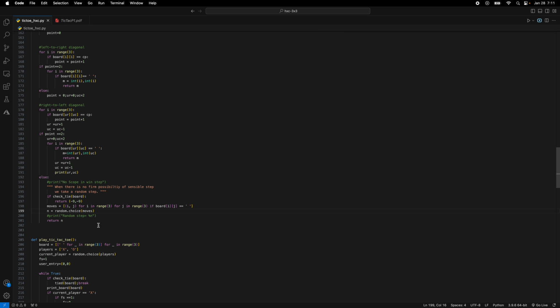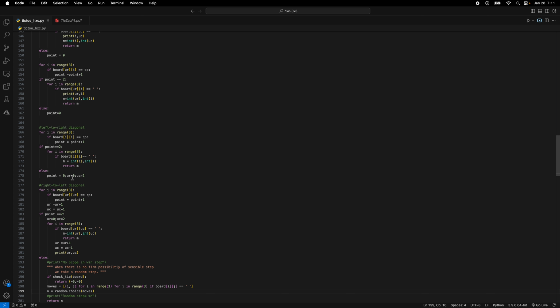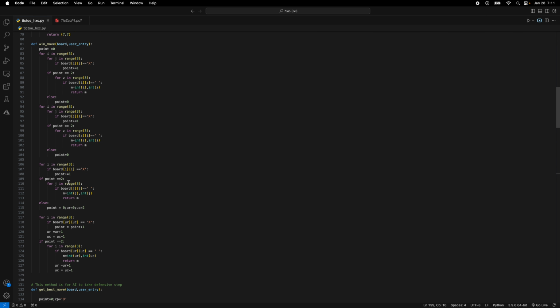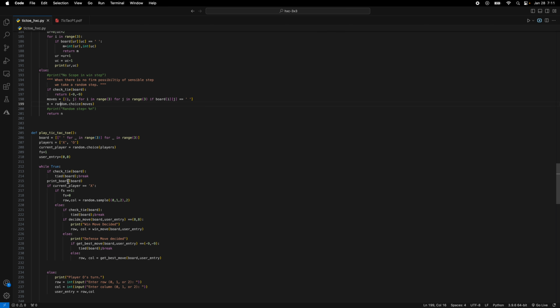If it is the second move, the computer can't make out whether it's going to make a certain move to win. So I just use a random choice in that particular situation, which has been successful in not a few but many of the runs that I have made with this code. So that is all for the defensive method, and this is the winning method, where the computer decides to make a move in a certain way.